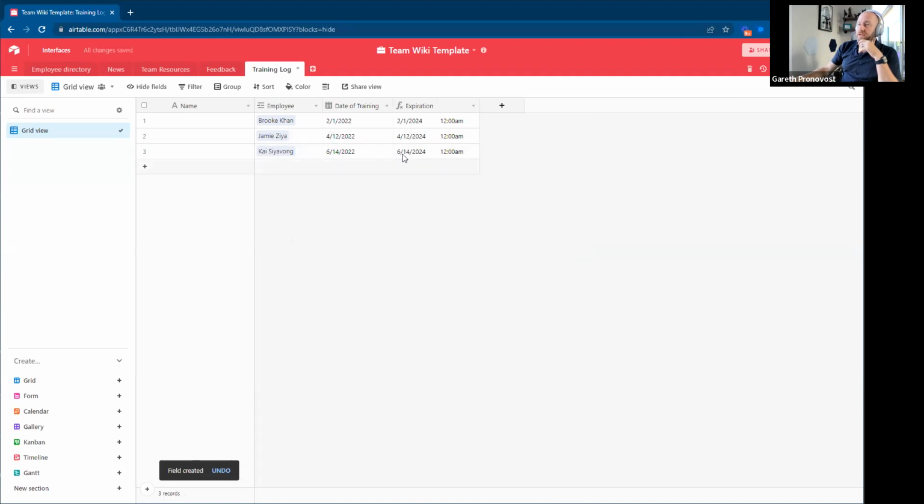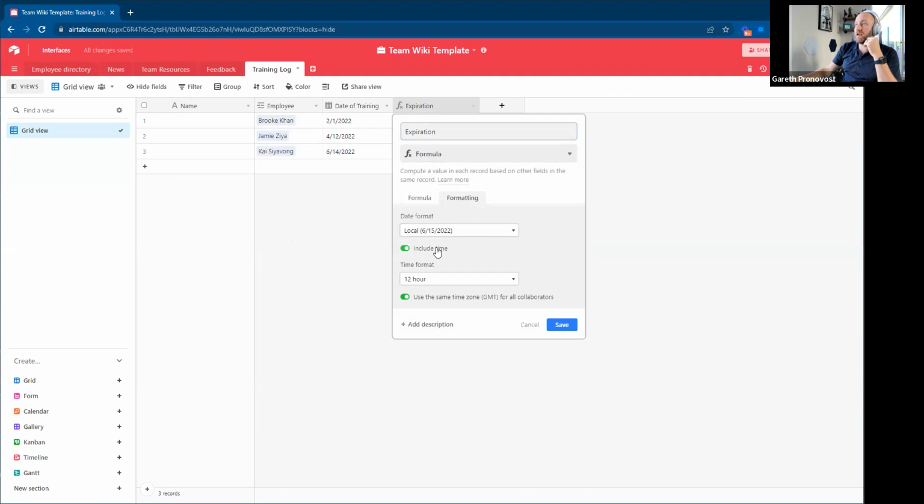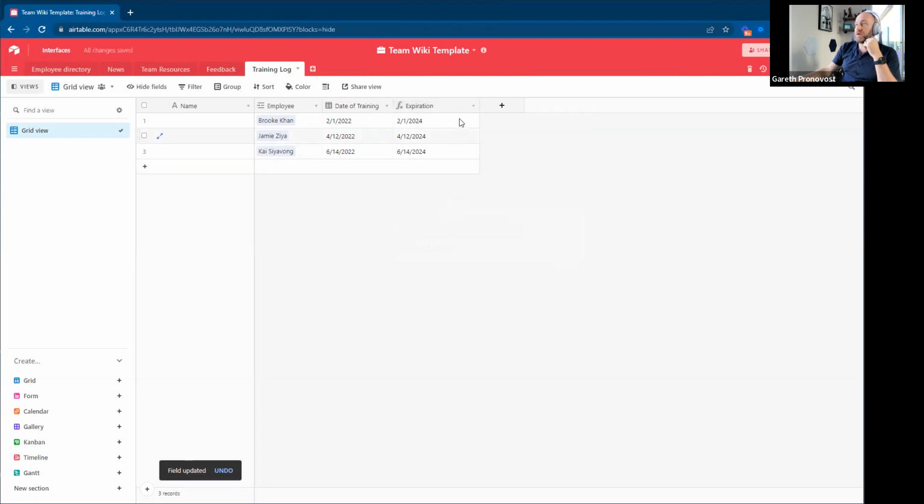And hopefully I did everything right. It looks like I did. So we can see that it's automatically adding 2 years to whatever that date of training is. So I don't need that time. I can come into the formatting and get rid of the time, include it, use Greenwich Mean Time here, and we should be good to go. Everything is working perfectly. Cool, so that's it for the training.